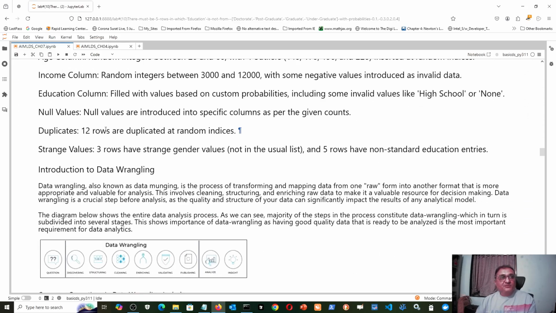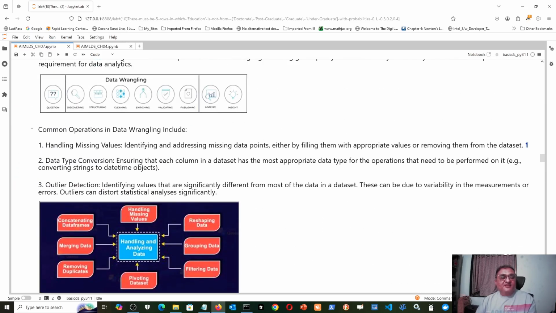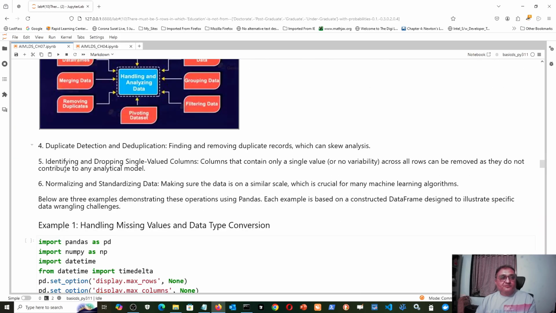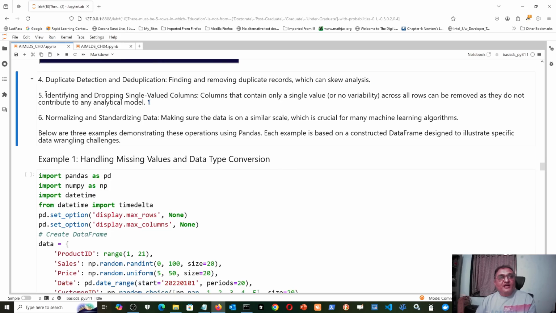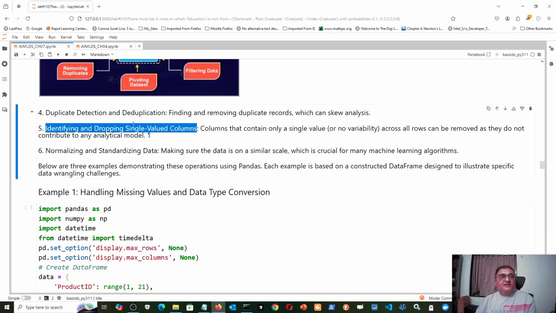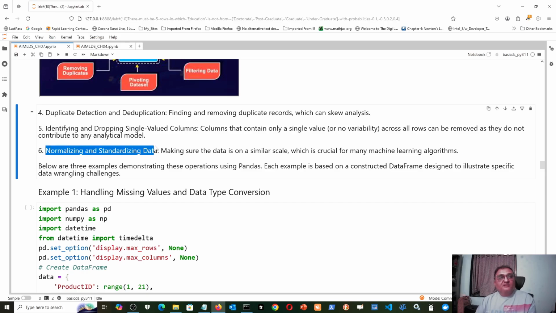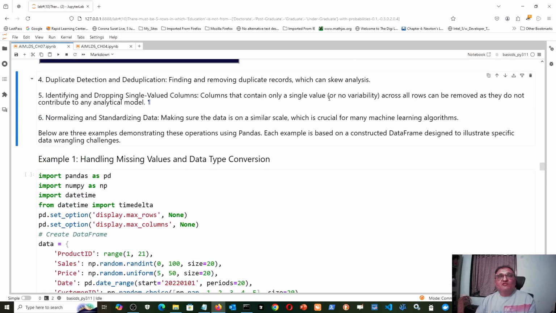So what is done in data manipulation? Six things: handling missing values; converting data types, maybe string to numbers, because machines can understand only numbers; deduplication, where duplicate rows must be removed or something must be done to them; outlier detection, where unusually high or unusually low values are called outliers; single valued columns must be removed; and finally all columns must have the same scale. There should not be very large or very small values, because it is crucial for many machine learning algorithms.